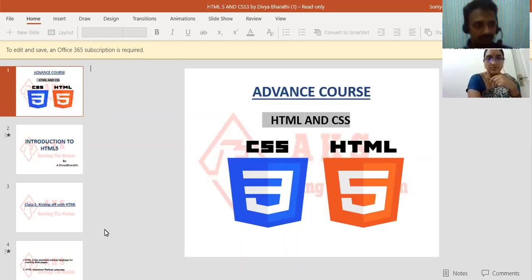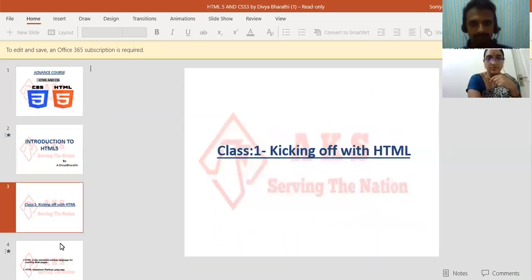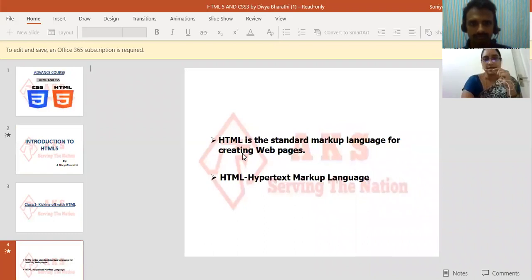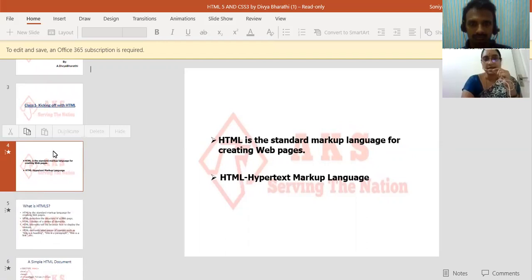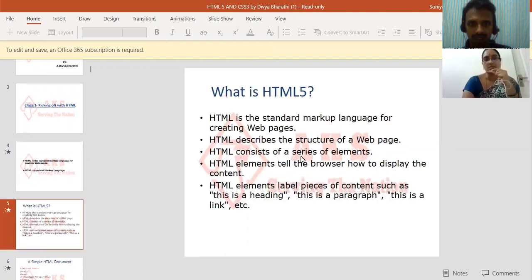Kicking off with HTML. HTML is the standard markup language for creating web pages. HTML means hypertext markup language. What is HTML5? HTML5 is the standard markup language for creating web pages. HTML describes the structure of a web page. HTML consists of a series of elements.